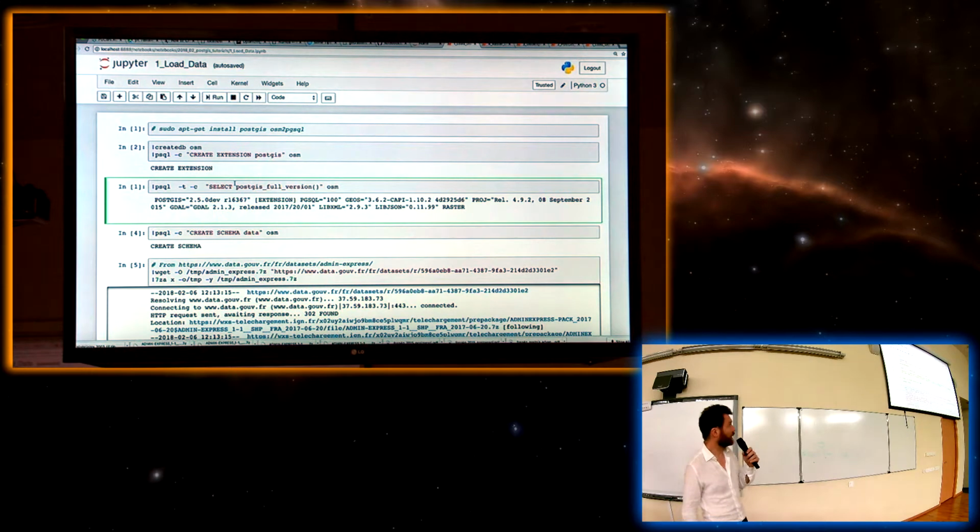So once we've done that, we can go a bit further and create a schema. It's only to avoid putting any kind of data in any place. So we create a data schema, and then we begin to grab the data we need to play with.